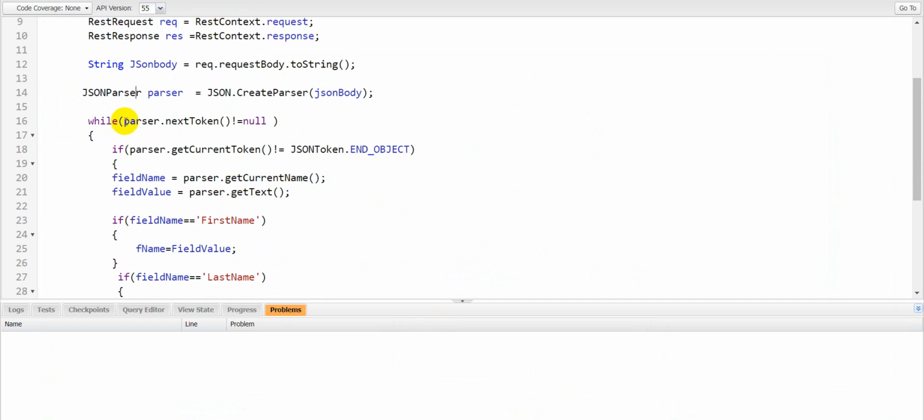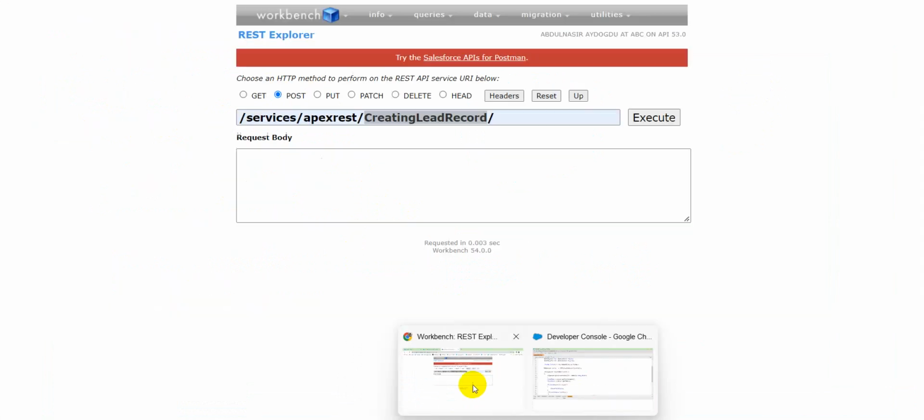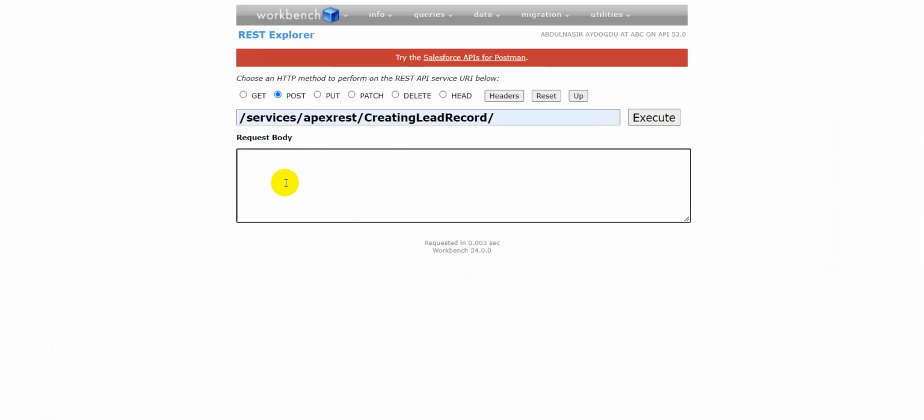And then what we do is, while parser next token is not null, because it will go one by one. And let's copy my code, erase this. First name is, let's say, Alex, last name Korkmaz, and company is Liverpool Ltd.